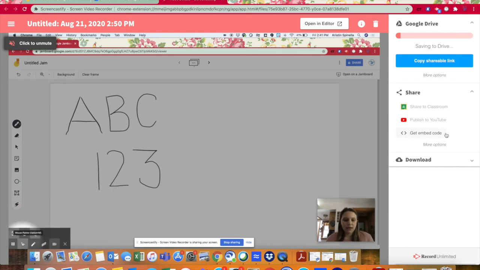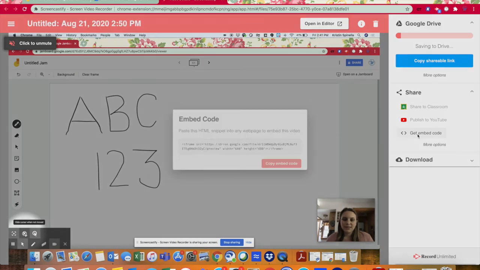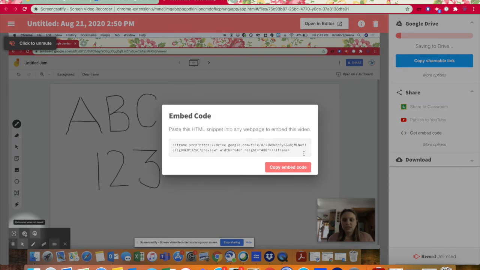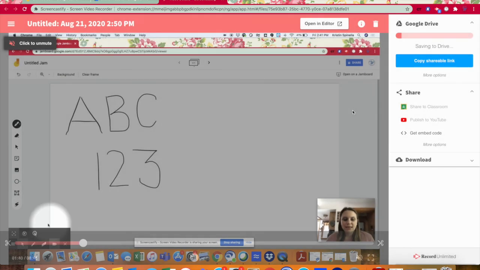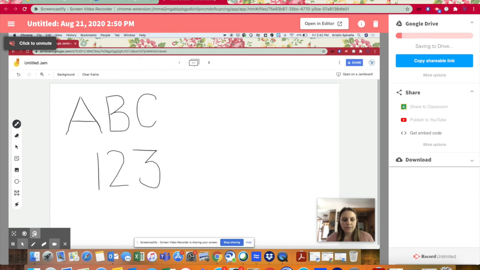You also have the ability to get an embed code. So if you have a website, you can click Get Embed Code and it will provide you with the embed code that you will need. So all you need to do is highlight this, copy, and then you can paste it into the embed area of your website. So if you're using Google Sites, you can click that embed icon and it will embed it right into your Google site.